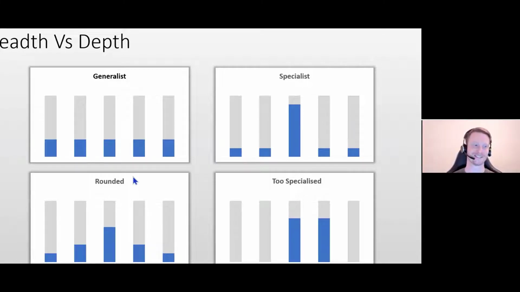So I did this in Excel. So each bar has 10 points. So the amount of blue is the same in each of these. So it's kind of looking at how someone can distribute their skills given the same amount of time and learning. So a typical generalist will be, just know a bit of everything.